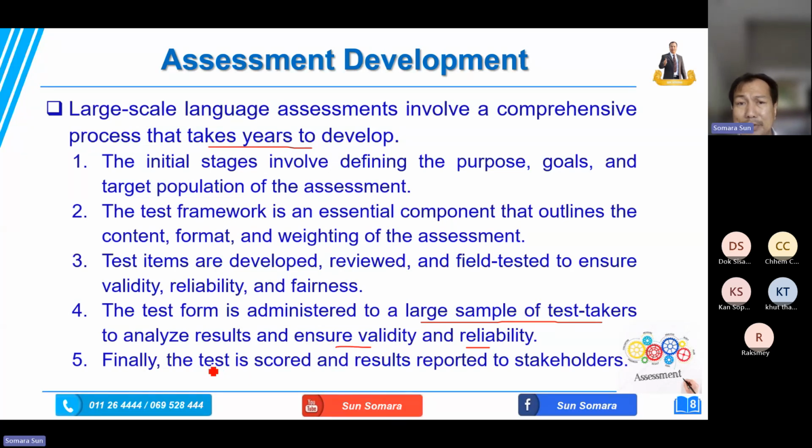Okay, yeah, you can see from this one the way that they develop this assessment. It does involve a comprehensive process, and it might take years, generally years with an S in here, right? So it might be more than one year to develop. So before they can publish tests like IELTS or TOEFL for you to do, it does take years, right? Yeah, plurality. And then what?